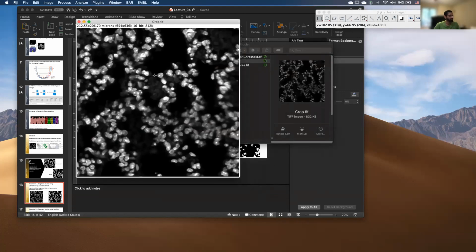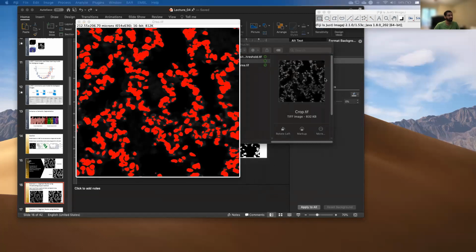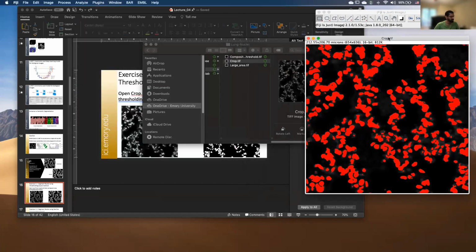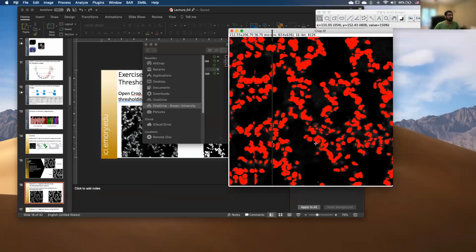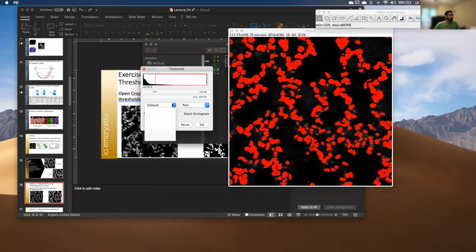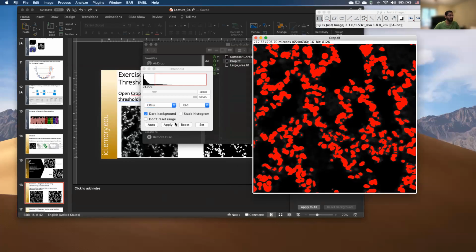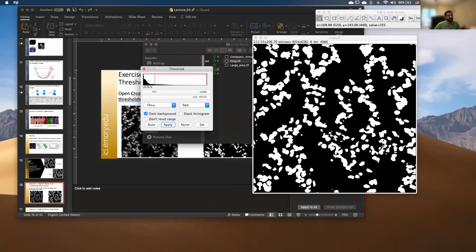So again, just to remind you, Shift Control T for thresholding, and if you are using Mac, it's Shift Command T. This is something that you get when you are segmenting, and typically I would go to default, but for consistency purposes, I will just use the Otsu method of thresholding. And I'm going to hit apply to that. This is what we get, and everything is just connected.